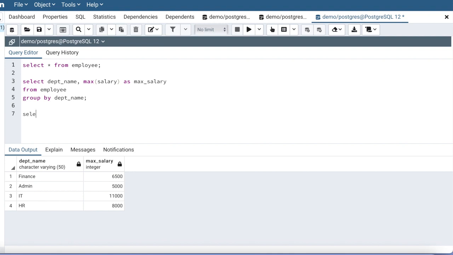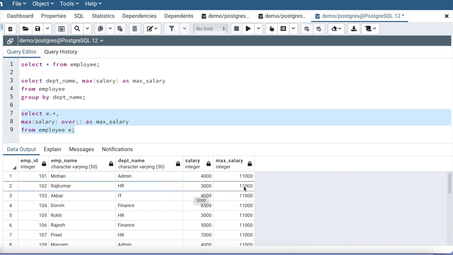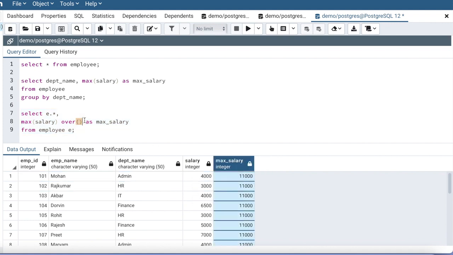So I'll just say select star from employee. I'm going to give an alias like e, so I just say e dot star, and now I'm going to use max, but this time I'm going to ask SQL to consider max as an analytic function or a window function. How I can do that is by using a clause called over. I'm going to give an alias here saying max of salary. Now if I execute this query, you can see that I'm able to extract all the records in this table. So even all the columns from this table are fetched. Along with that, I have an additional column here that is the max salary.